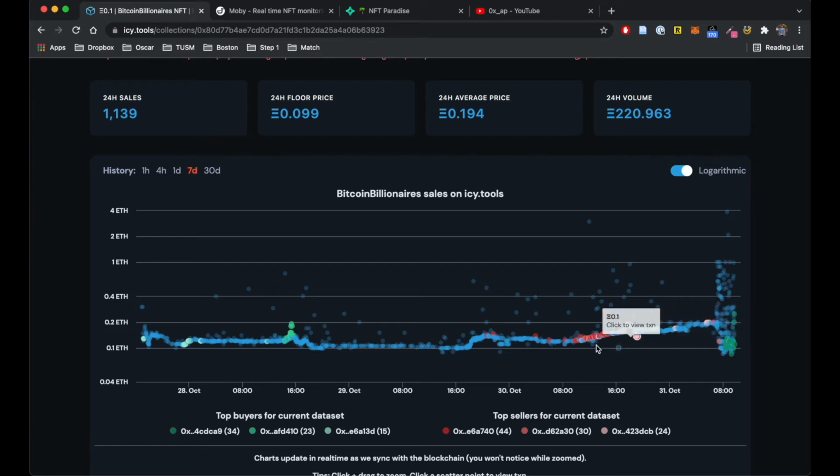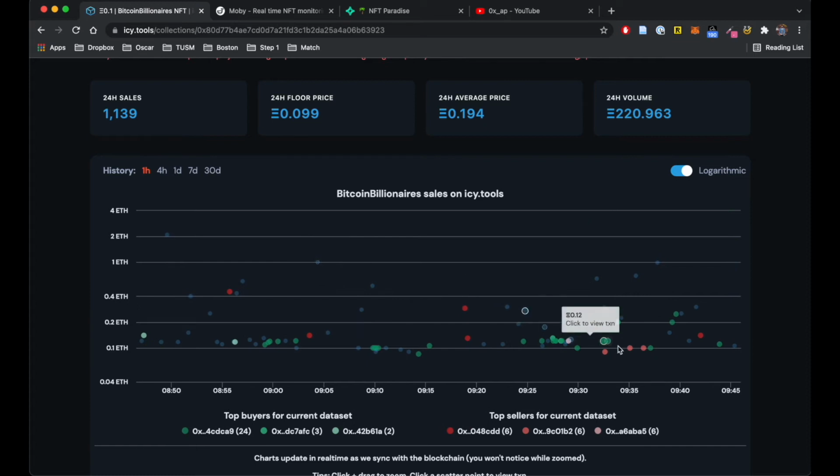This is good because you can see there was a buy here and then a bunch of sales, and then people are getting back in. So if you're thinking, is this going to keep bumping up, and this is the last hour, is it going to keep going up? That's a good way to think about it.